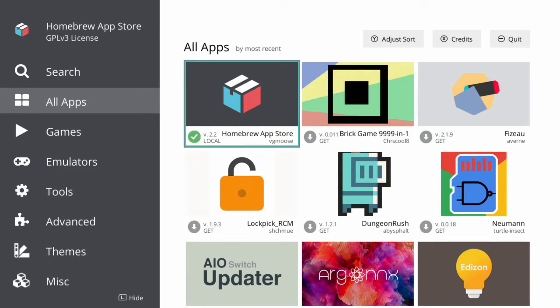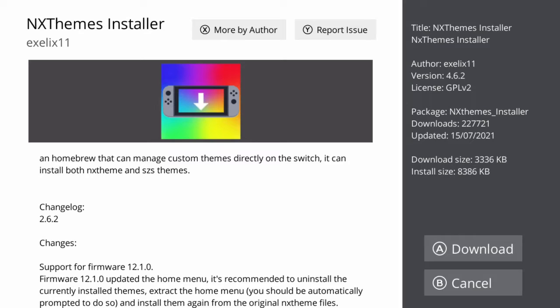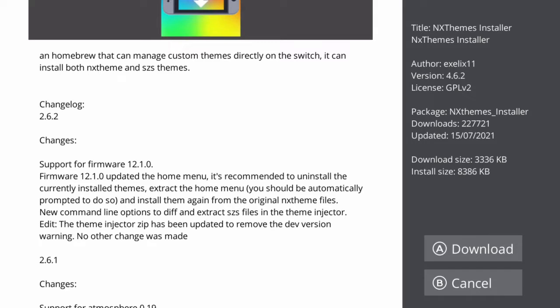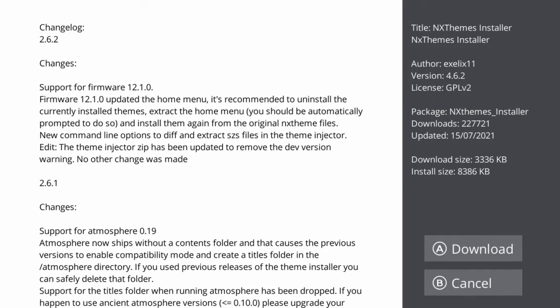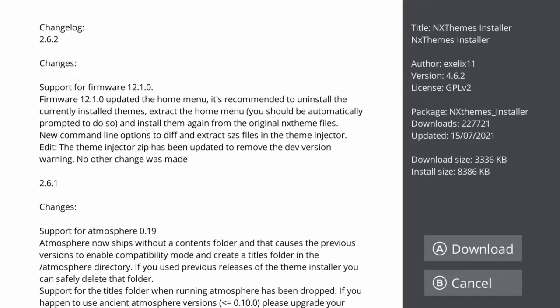If you go to tools, you will see that it is there, NXThemes installer. So that is what you'll be searching for. You can search for it by the search button, or you can go NXThemes installer and find it that way. And if you click on it, you'll see that it tells you that it's the latest version for 12.1.0, and it basically works with the latest version of Atmosphere as well, 0.19, and the latest version of the Nintendo firmware.